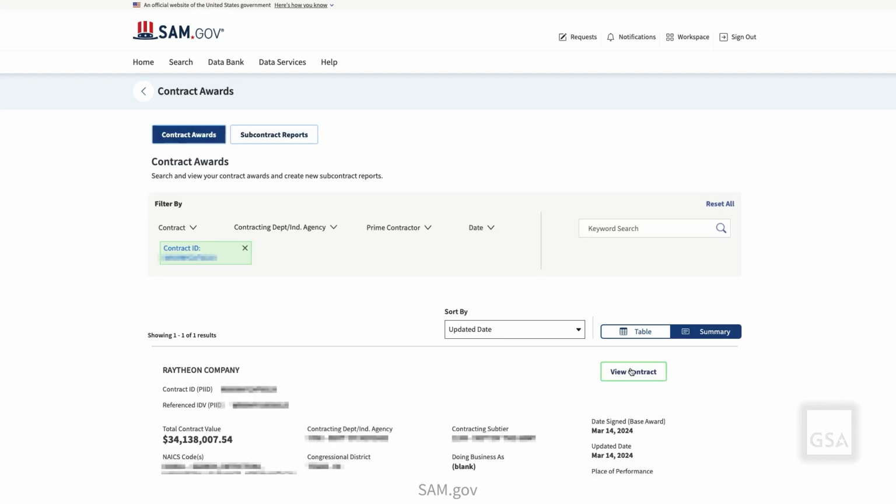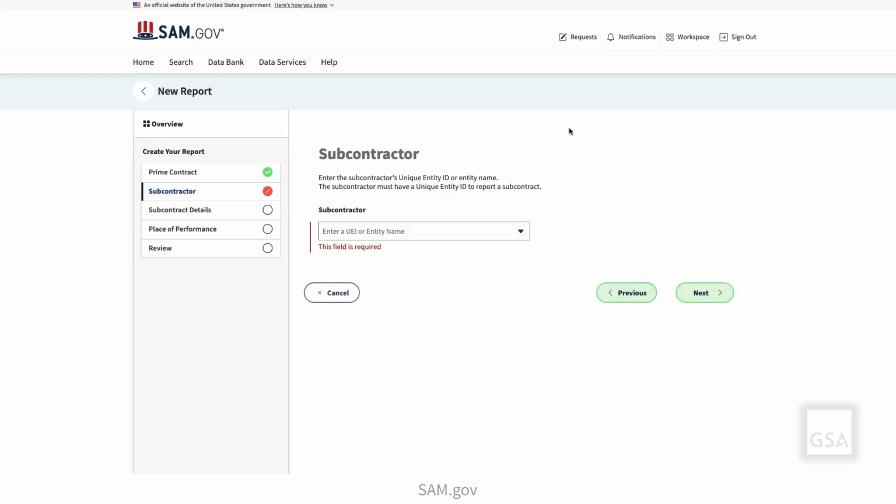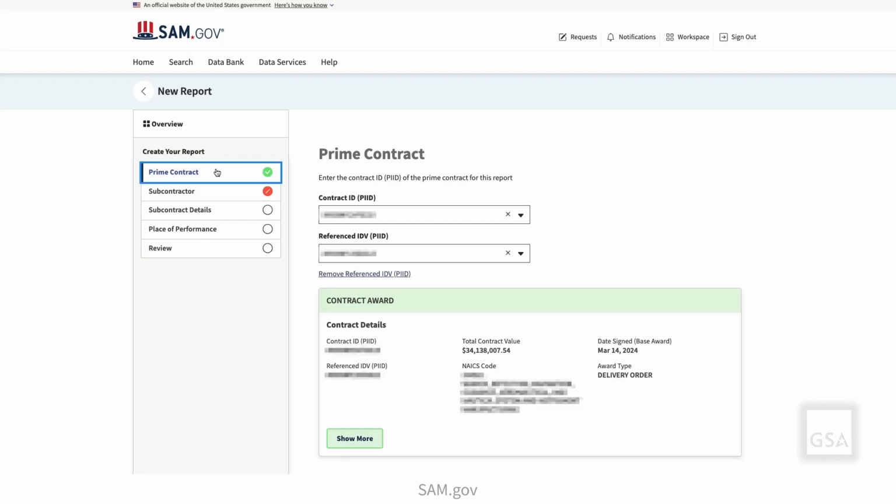After you locate the contract you need, select the new subcontract report button to open the new report page. From the new report page, you'll notice the prime contractor information is automatically populated based on the contract you've selected. We designed the data entries so you can move through the pages before completing all the information. This lets you look ahead. Just remember, you cannot submit the subcontract report until you provide all required information.